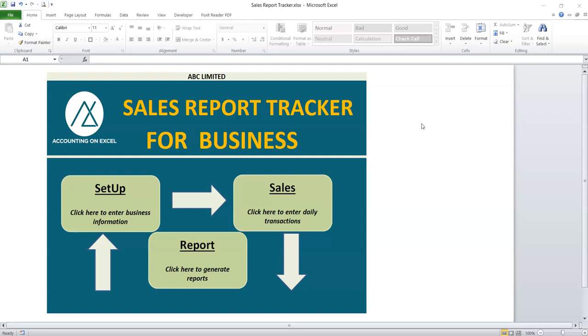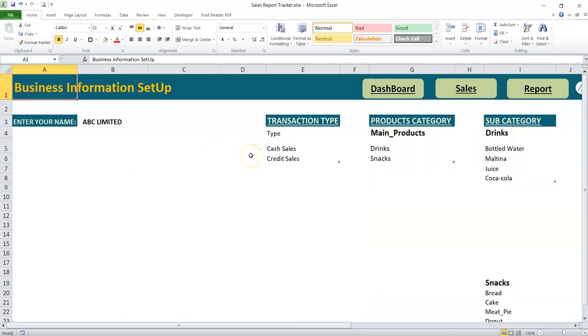Right, so let's go in and see how this application works. We have the name of the business up here, ABC Limited. To do your setup of the business, you click on here. We have our navigation links: the setup, the sales, and the report. The setup helps you set up details about your business. So you click on this, and you're here about the business.